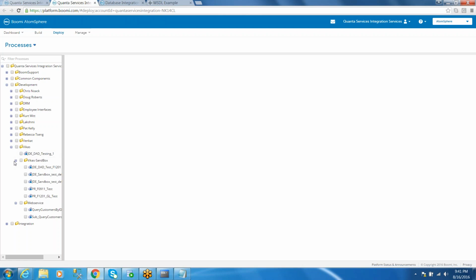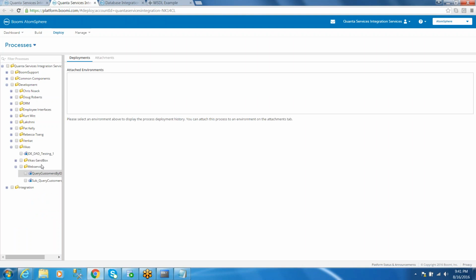Now you can see the process that we just created over here. But one thing you need to understand is when you are deploying a process that contains a child process, you don't need to deploy the child processes. As soon as you deploy a parent process, it automatically loads all the child processes for the deployment. You don't need to manually deploy the child processes at all.